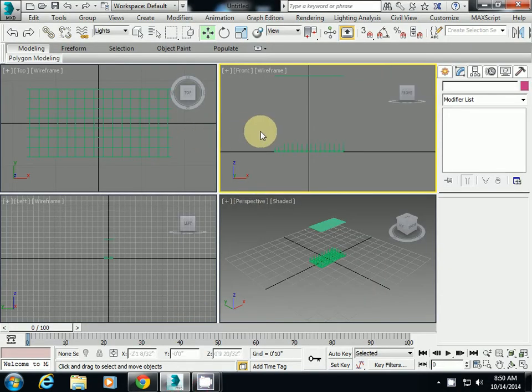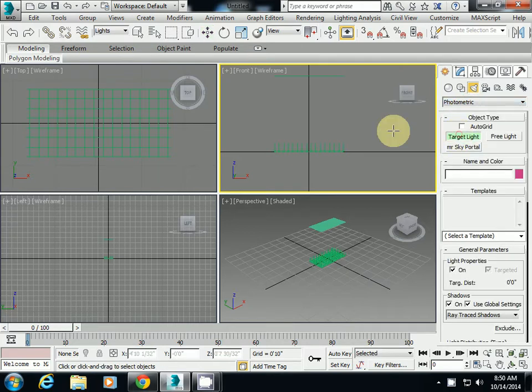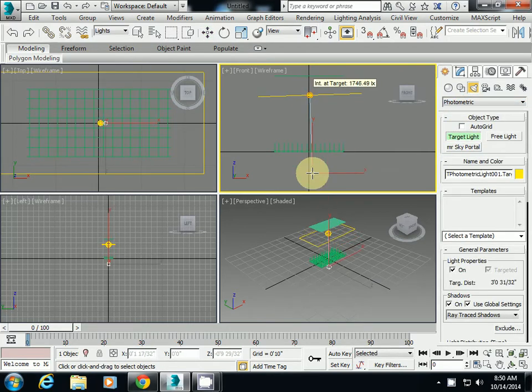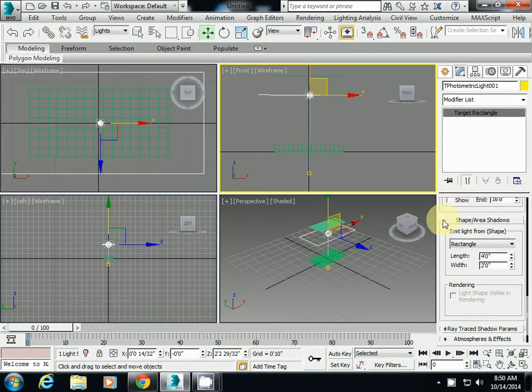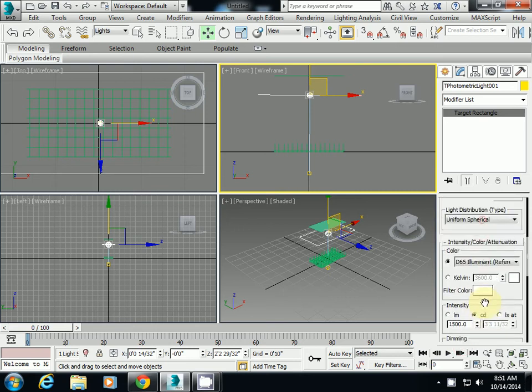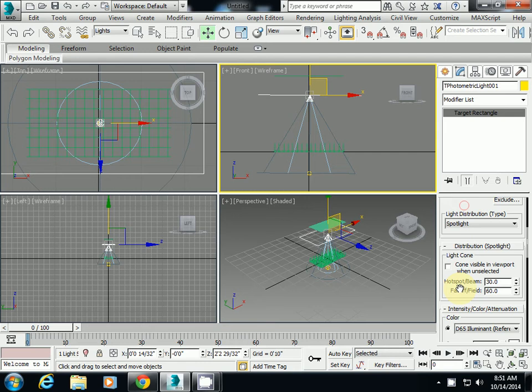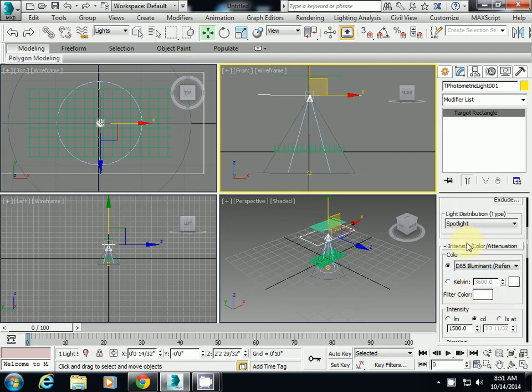Okay, to add an LED light, I'll simply go to Create, Photometric, Target Light, and draw a light from top to bottom. And after that, in the Modify panel, I change the light type to Spotlight. And then I'll just check Angle.